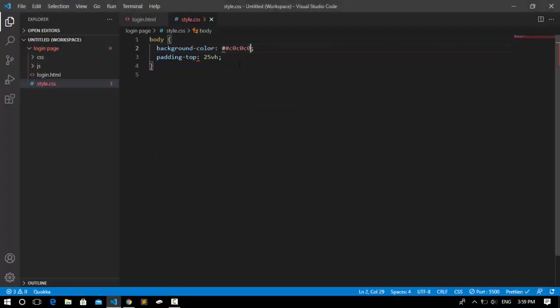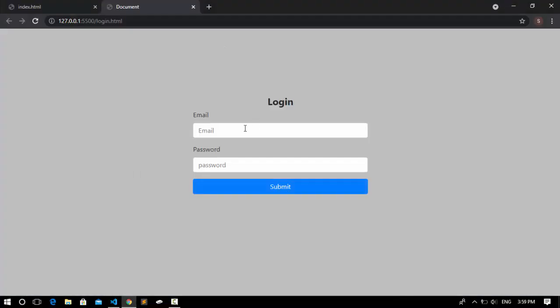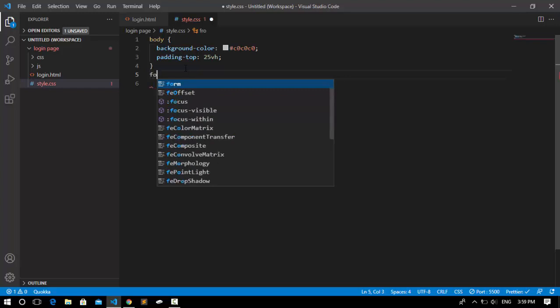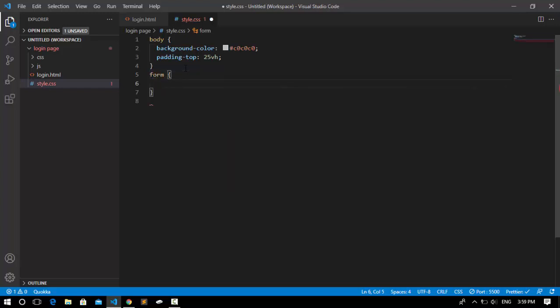Actually, I should get over this, and there we go. And it's the color that I want. I'm really in love with this color. So after that, we're gonna select the form itself, and what we wanted to do is to set its background color, again, to this color.